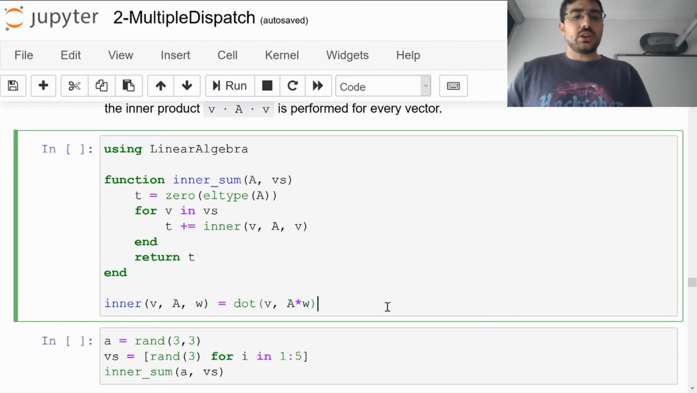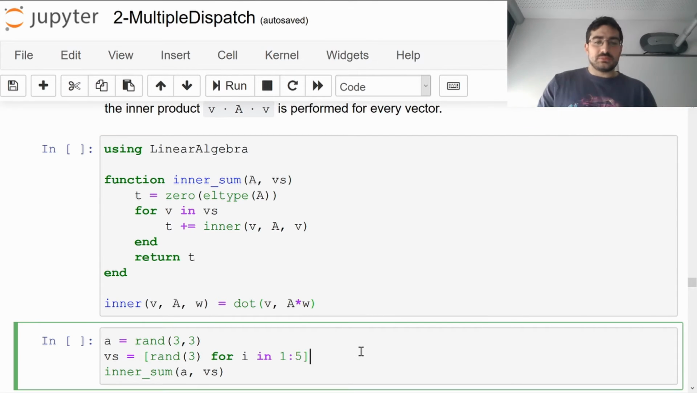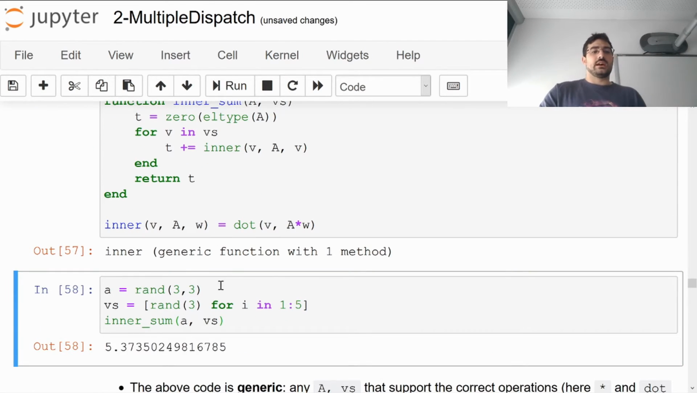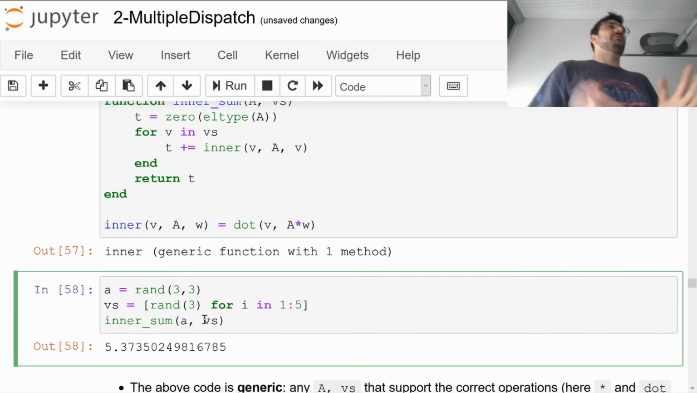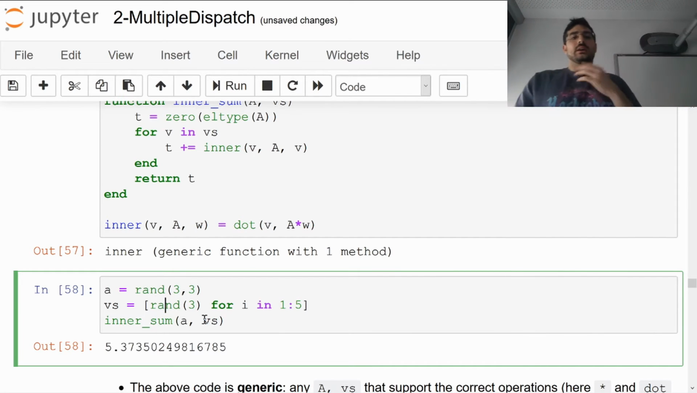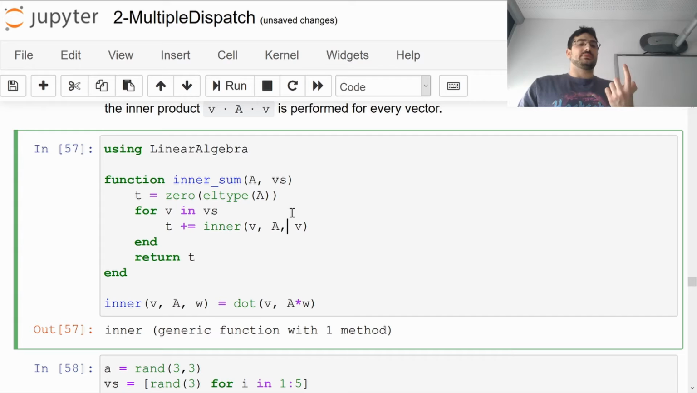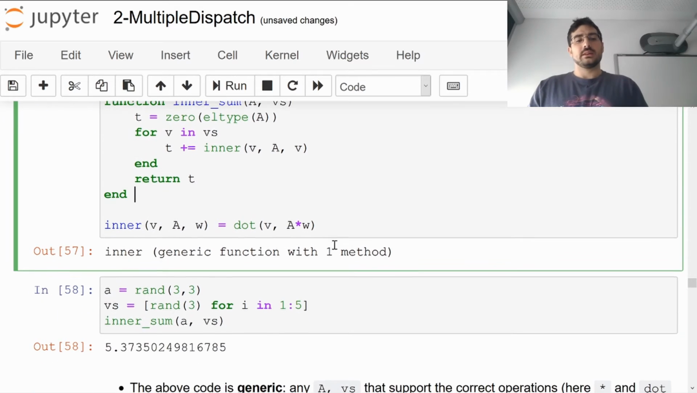All right? So this is a straightforward algorithm, has some, let's say, imaginary use, and you can call it with a 3x3 random matrix and a container of vectors of size 3. And you call this function, and the function does its operation. That is great. What is important is that this code is generic in the sense that any input types that support this operation and the dot operation would work with this code. This is the duck typing that we discussed in the first session. So this is generic. It works with whatever input makes sense.